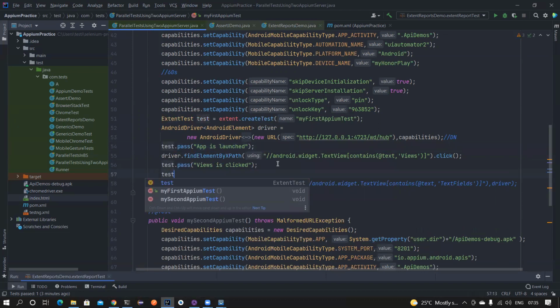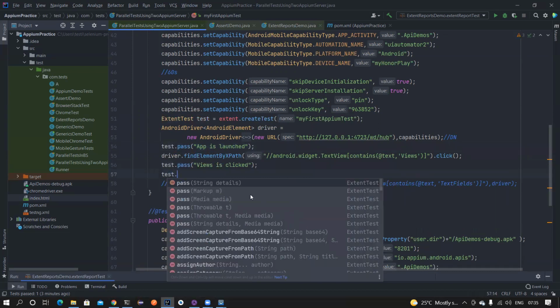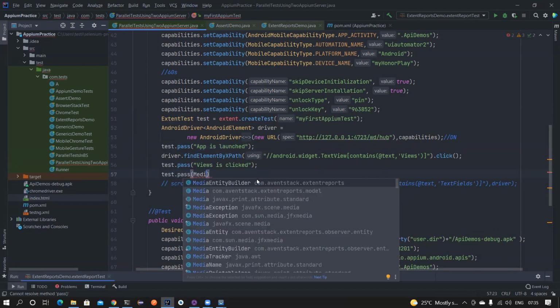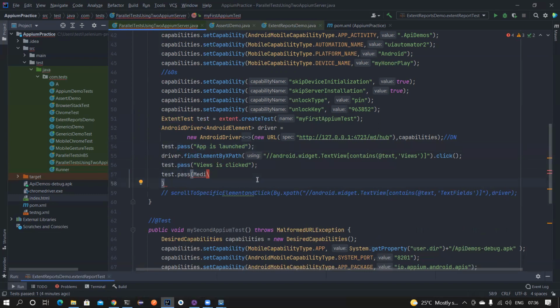There's dot. So if you notice, there is something called media, right? You can use that. So MediaEntityBuilder. Media is a class. To use that, they are using a builder pattern. So MediaEntityBuilder.